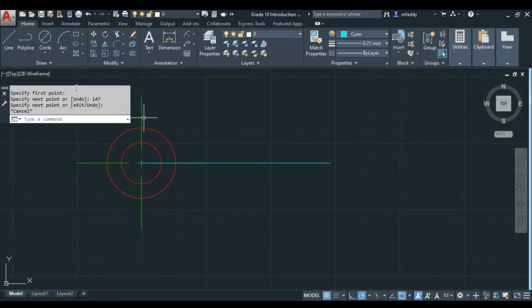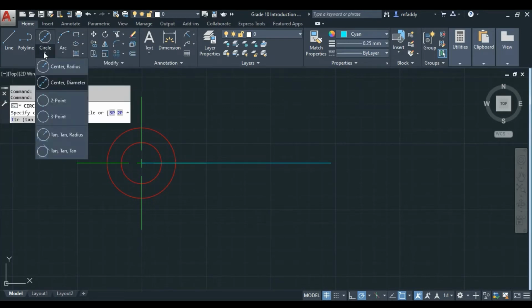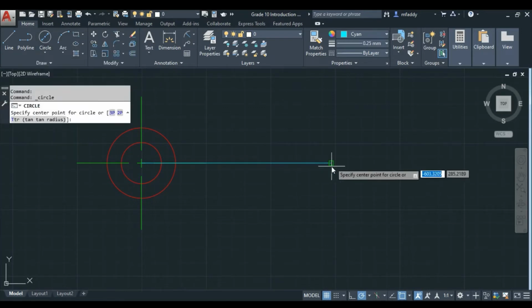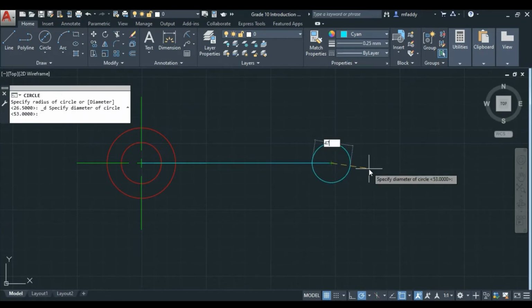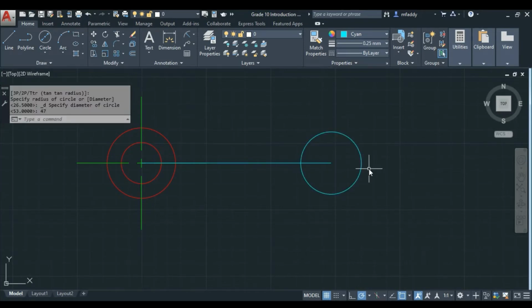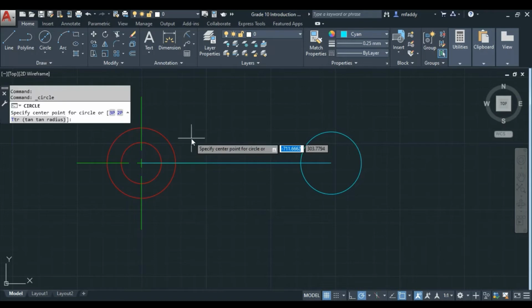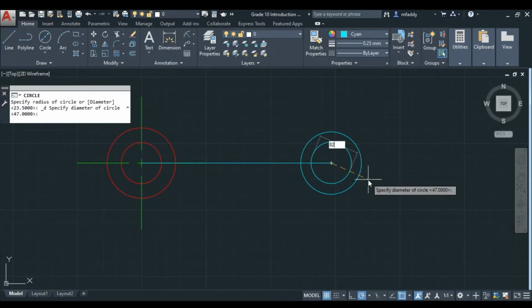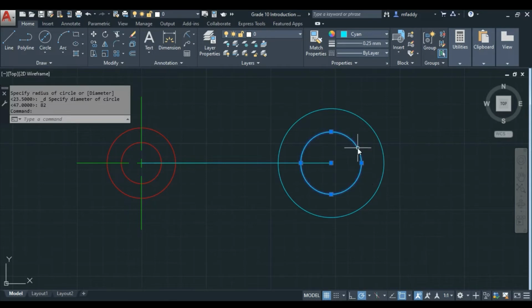If we go on to our two circles on the right-hand side, the first one is diameter 47. So I'm going to click on circle, make sure it is diameter, and I'm going to draw a circle diameter 47. Again, click on circle to do my next one, and this one's diameter is 82. So there we've got our two circles. We just change the color back to red.